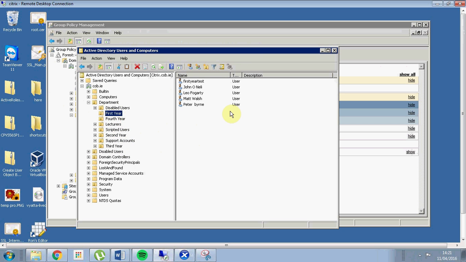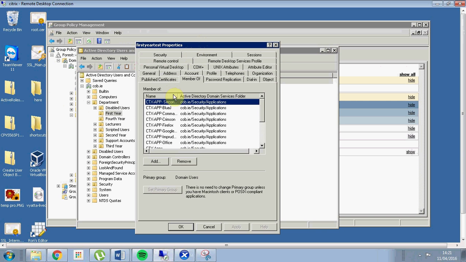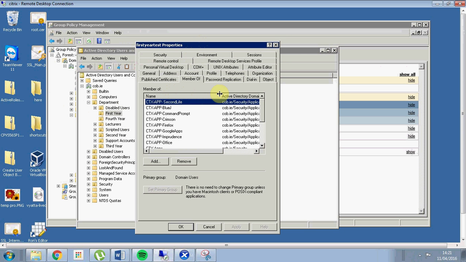Inside first years, I'll just show you the group membership of a first year student. If I pop open first year test, we can see a first year student has to be a member of the following groups in order to be granted the application access. You see your different applications have their own security groups. In order for a student to get access to that, they have to be added to that group when they're created first. I'll show you those scripts in a minute.